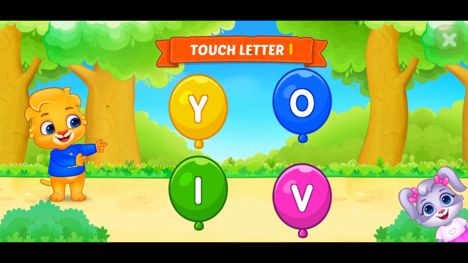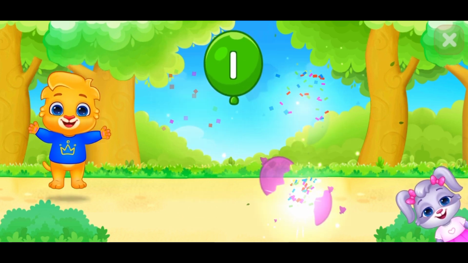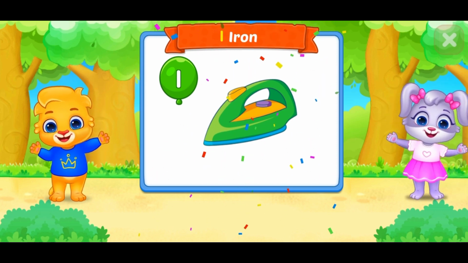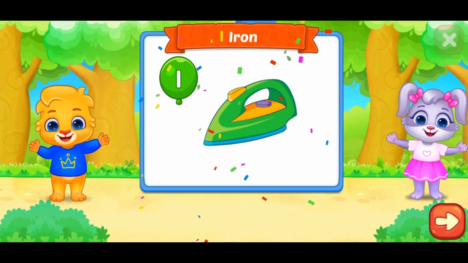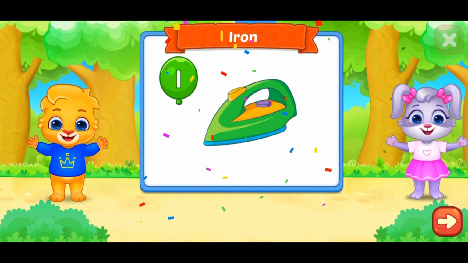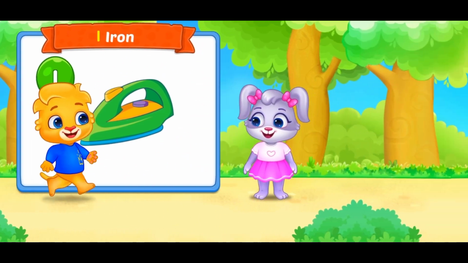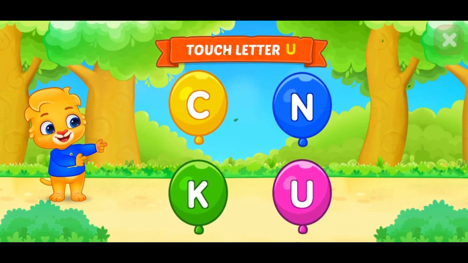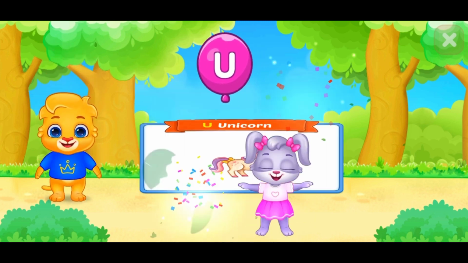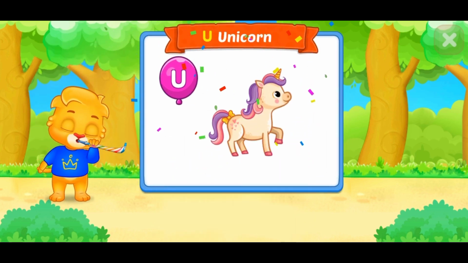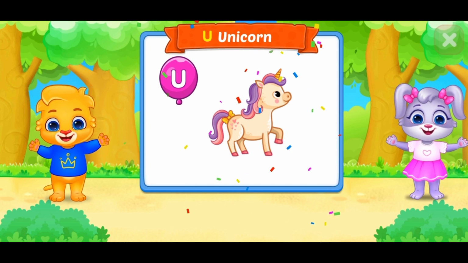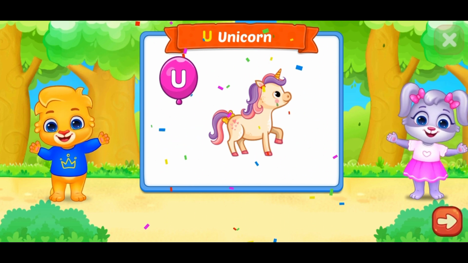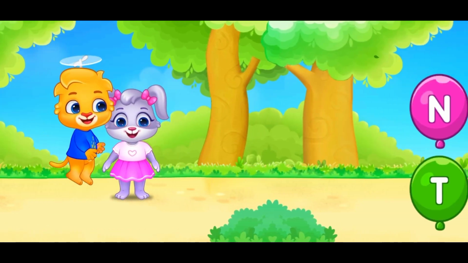Touch letter I. I is for iron. Touch letter U. U is for unicorn. Whee!